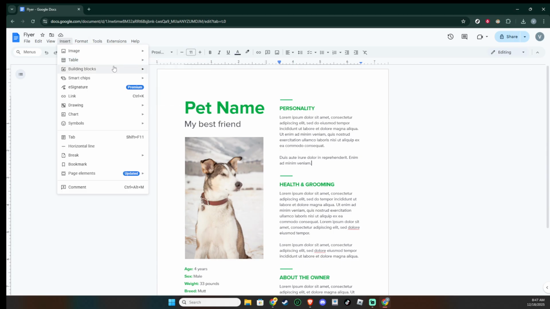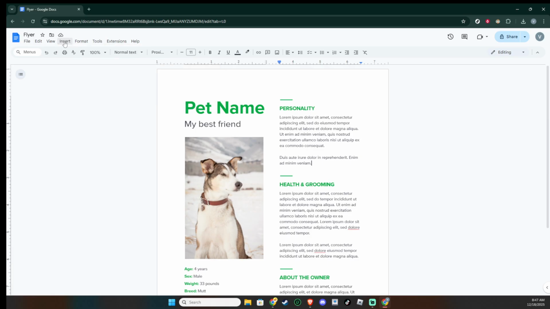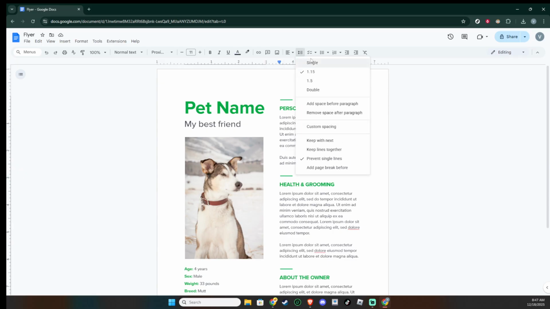Finally, tidy up with alignment and spacing tools on the toolbar. Use left, center, or right alignment to create visual balance and adjust line and paragraph spacing so nothing feels cramped. Aim for consistent margins and equal spacing between elements.